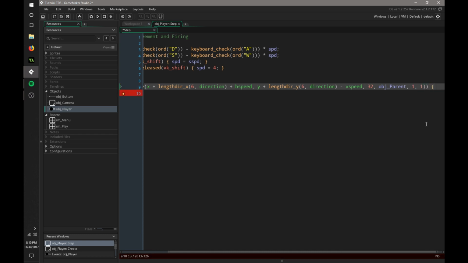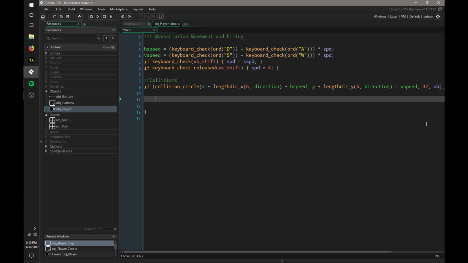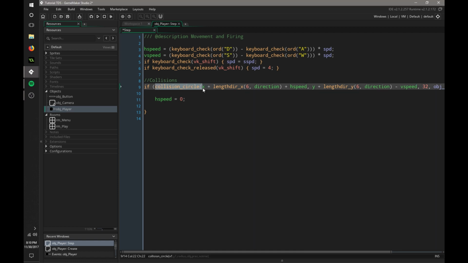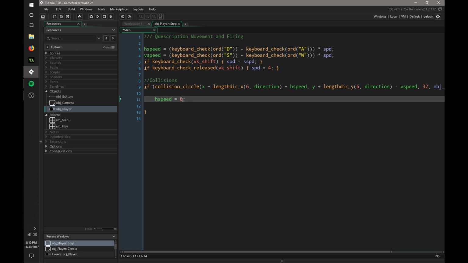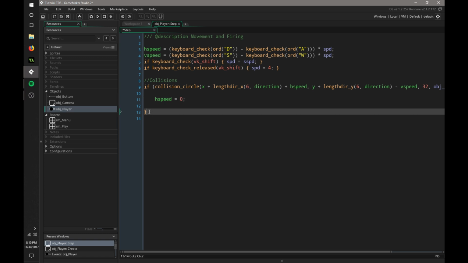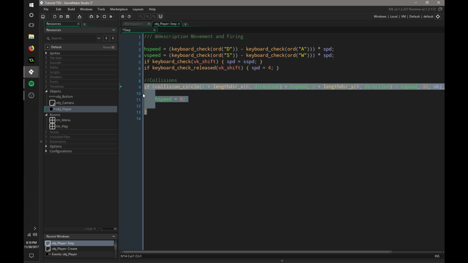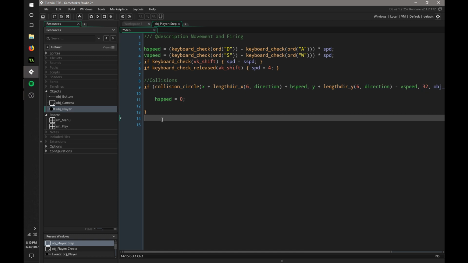Now open brackets, now we're going to say h speed equals 0. So if we're colliding, if inside this collision circle is the wall in our direction and 6 pixels, then we're just going to stop moving. And we can actually copy this and paste it here.